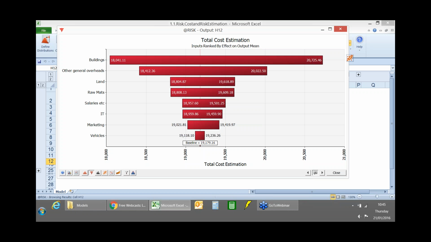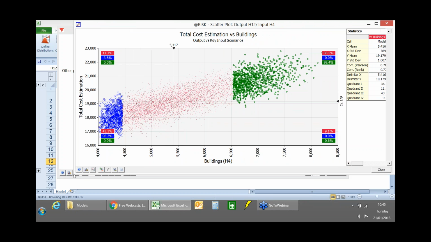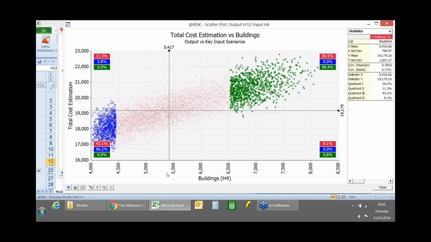So what does this mean? If I just grab this and drag it out, what you'll see on this scatter plot is where our 10,000 scenarios have all been plotted. Along the x-axis we've got the cost of buildings, which was between 4 and 8.5 million, I think. Along the y-axis we've got the total project cost. This scatter plot shows us the relationship between the cost of the input, in this case the cost of buildings, and how much our project costs.